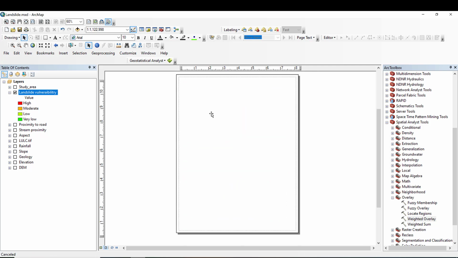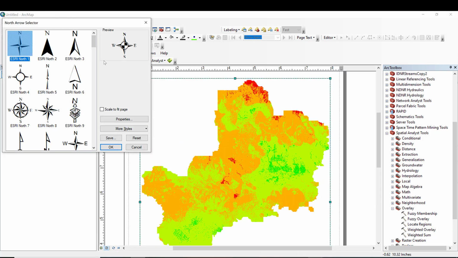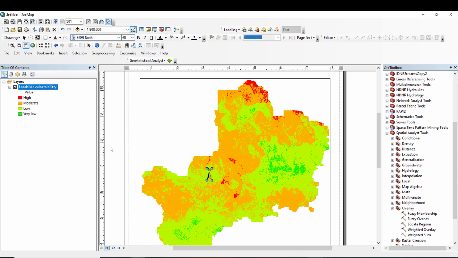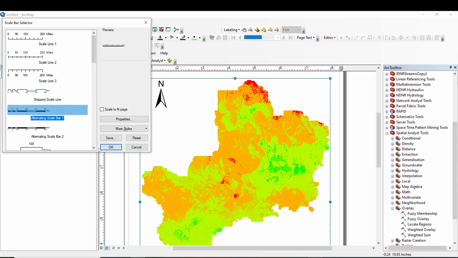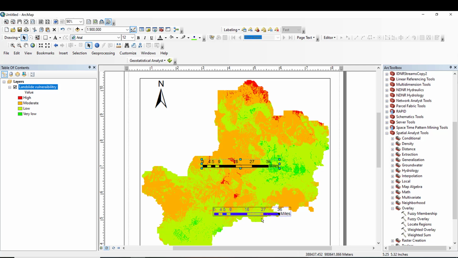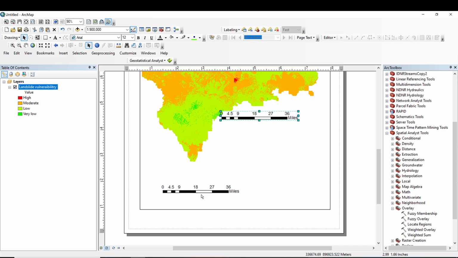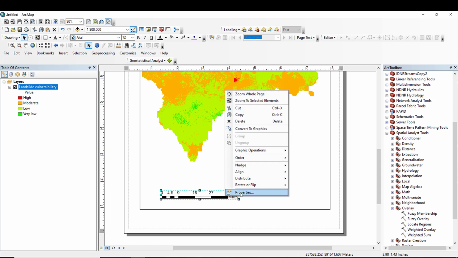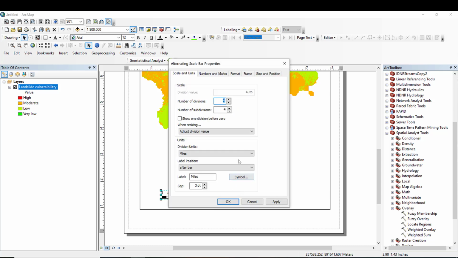Now let us insert some map elements. North arrow: you can select what you wish, but let me select this one. Let me put it here and make some enlargement. Let me also insert scale bars. Let me select this one and put it here. This is in miles in our case. Let us change into kilometers, or you can continue with miles, it's okay.